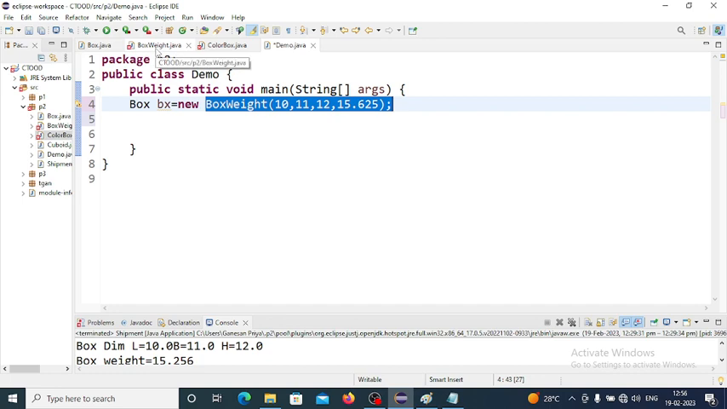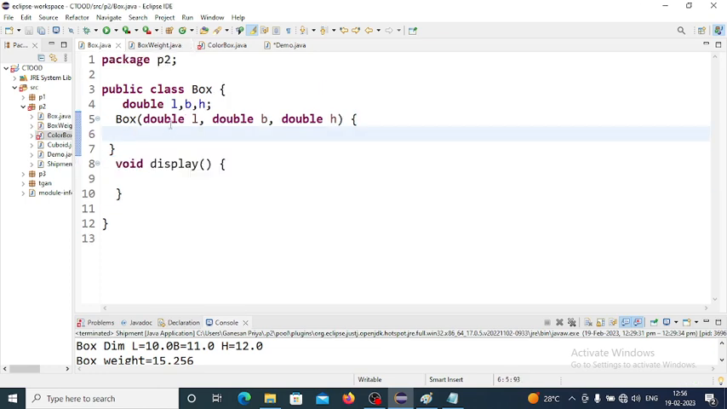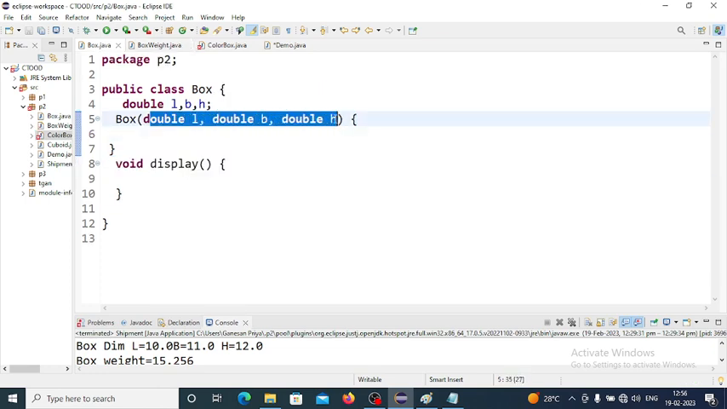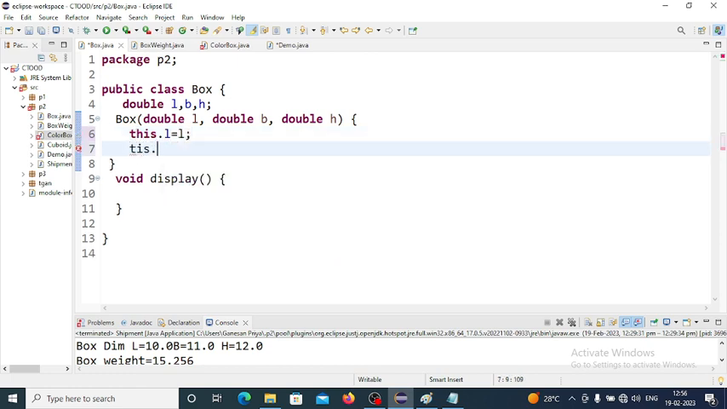So here I can go to the child class, the BoxWeight constructor. When I am implementing the child constructor, first I want to call the parent class constructor by using super of. By using the super function, I want to call the parent class constructor, passing the parent class parameters, L, B, H values. Now by using the super function, I called the parent class constructor, and control is transferred to the parent class. Here the L, B, H values are local parameters as well as instance parameters. If you want to differentiate, I can use the this keyword. So I can write this.L equal to L and this.B equal to B.